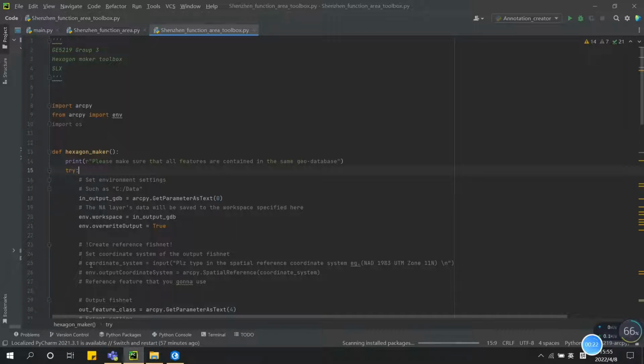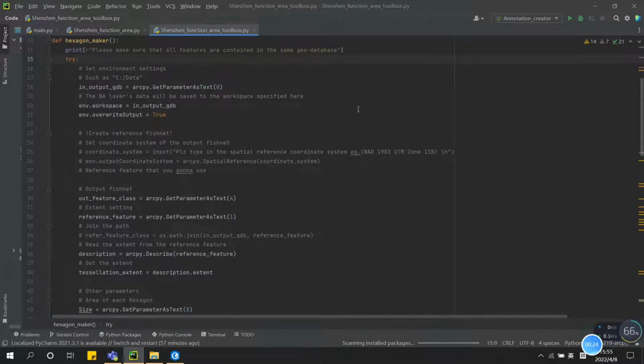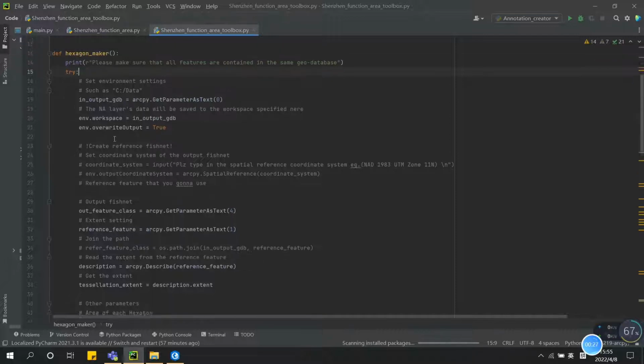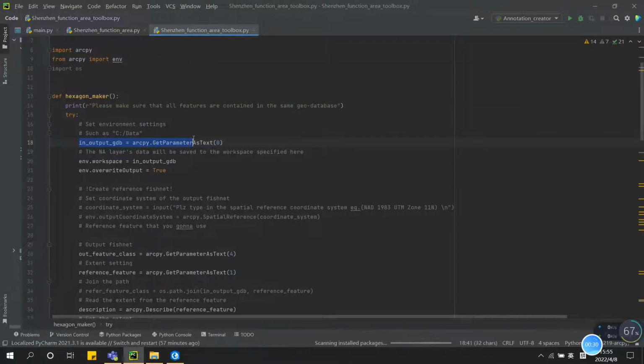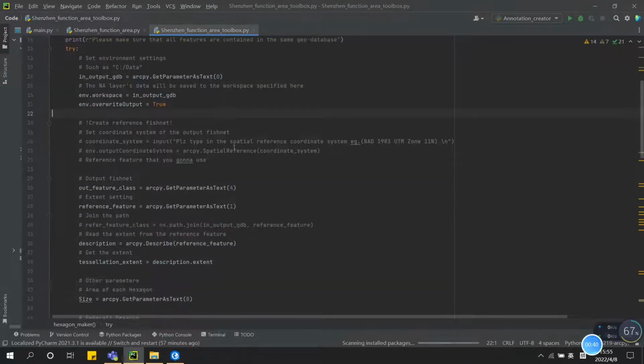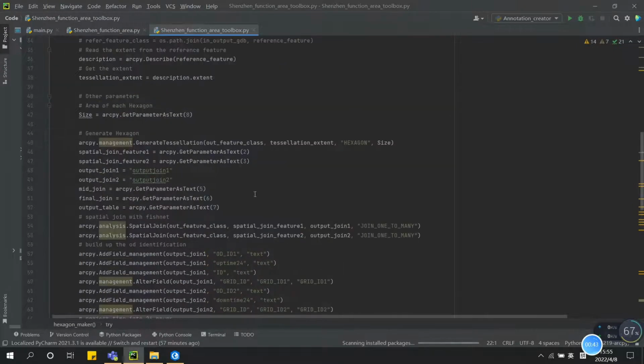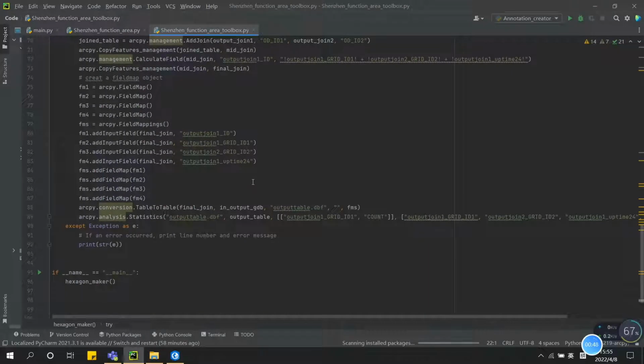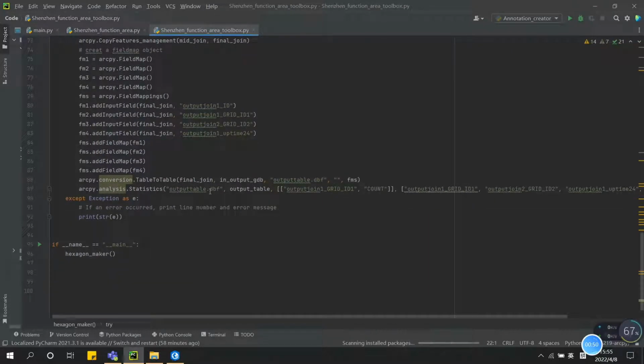So in this script file, we can find the functions that we constructed. In this step we can set the geodatabase environment, and then set up some parameters, and finally we will output a database table. This table contains all the OD information that we need for the next step.